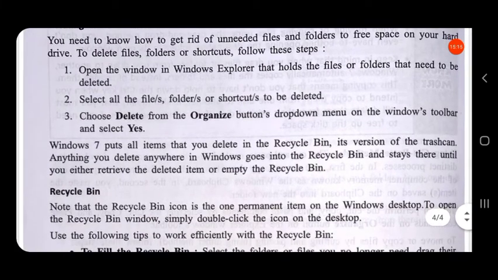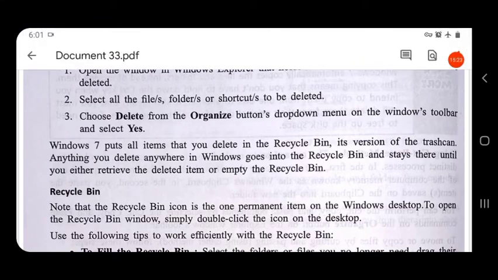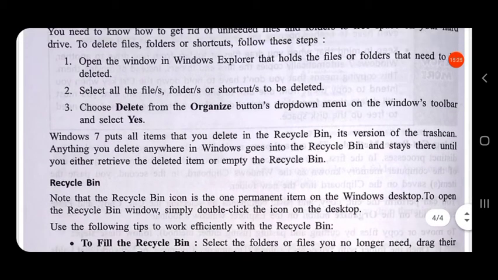First, open the window in Windows Explorer that holds the files or folders that we need to delete. Then select all the files or folders or shortcuts to be deleted. Select whatever you want to delete. After that, choose Delete from the Organize button's drop down menu on the Windows toolbar and select Yes, or just right click your mouse, then a menu will appear and click on the Delete option.